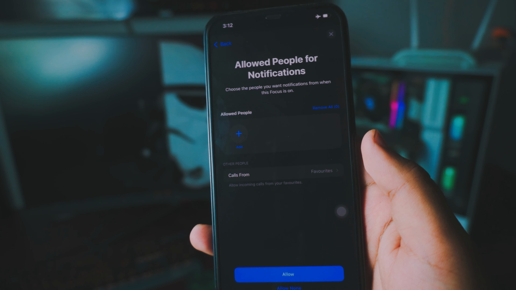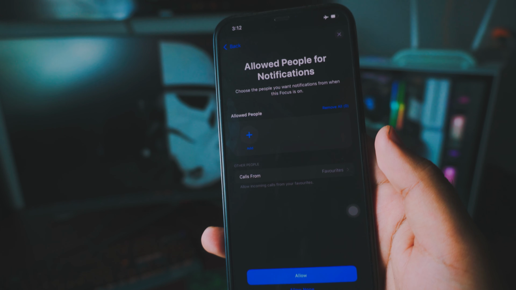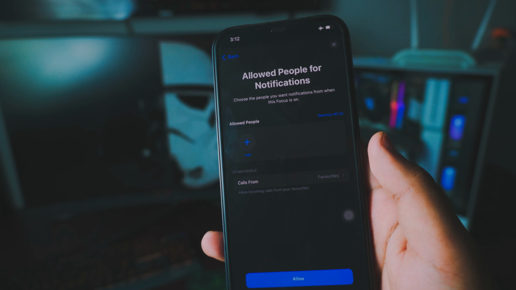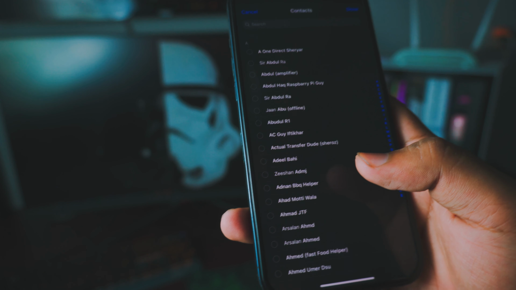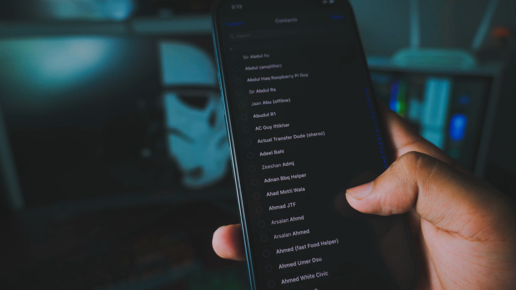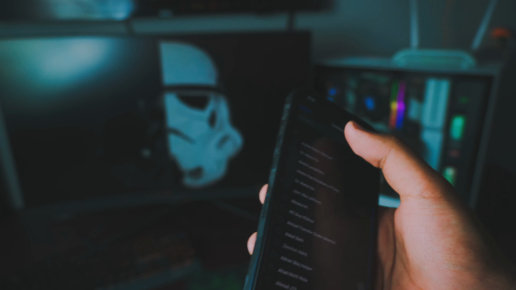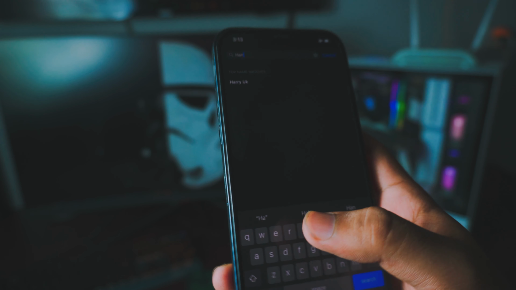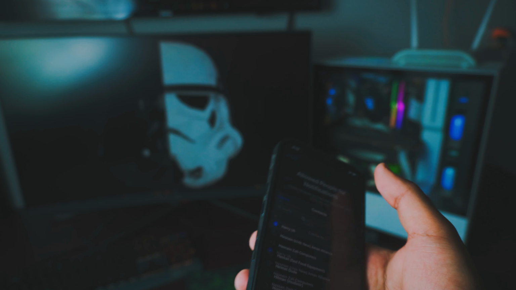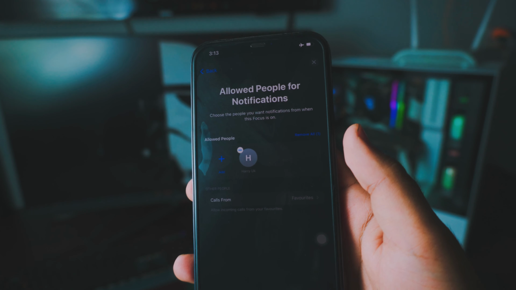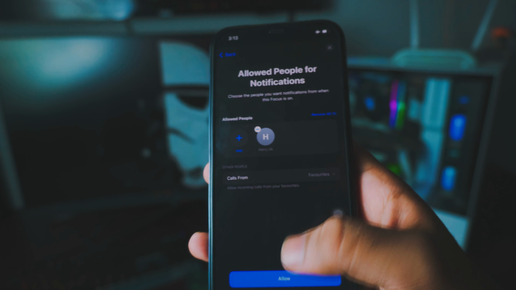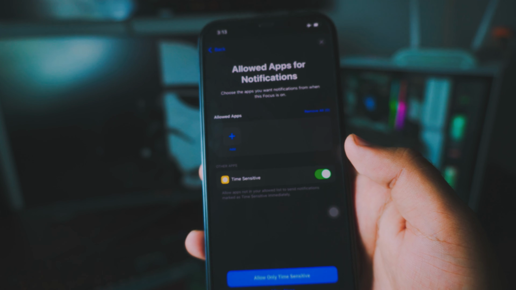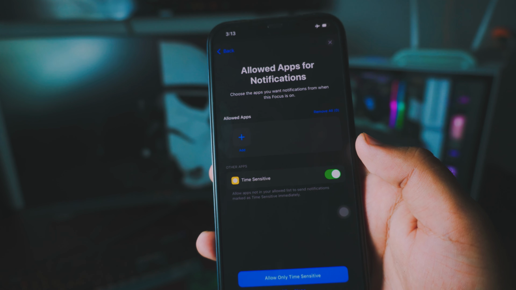You can add multiple people that you want to get calls from, messages from, but in general notifications from. So in this case, let's say a friend of mine. Okay, let's add Harry into this. So I want notifications only from Harry while I'm playing games. Okay, so yeah, click allow, and now you have apps that you want to get notified from.